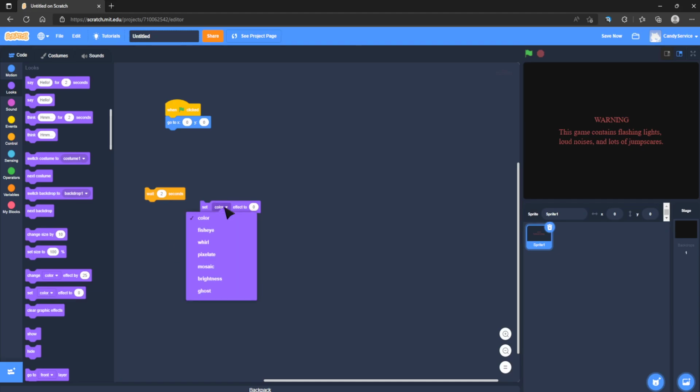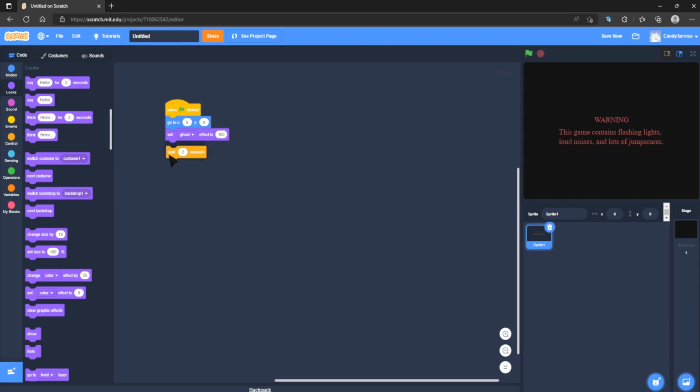What's neat about this is that you can click on this drop arrow, and then there are these different effects. There's brightness and ghost, which means transparency. You guys didn't know? Just letting you know right now. It means transparency. I don't know why they didn't just call it transparent, but it's Scratch, so whatever. Set ghost effect to 100. We're gonna put that right there, and then wait 2 seconds.